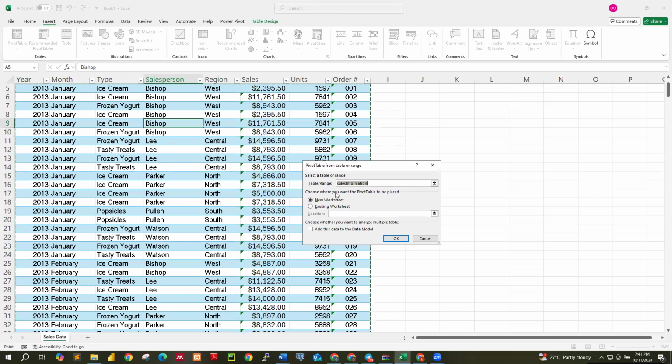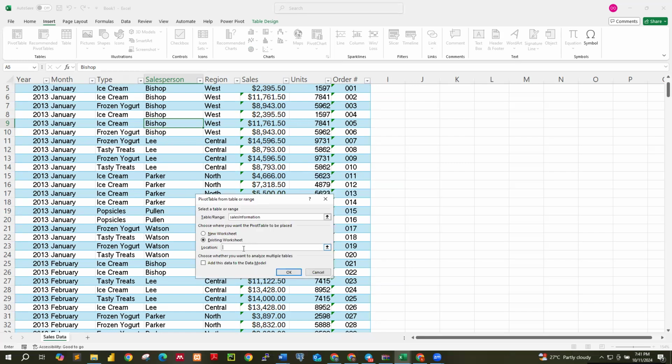Yeah, I want to create the pivot table on the sales information. New worksheet, existing workbook. Yeah, I just want everything here. Existing worksheet, so let me just click on this one. Now I'm supposed to select a location. So right here, just any side that you want it to show, I'm just going to select a range. And we are not going to do data model now. That is advanced. Click on OK.